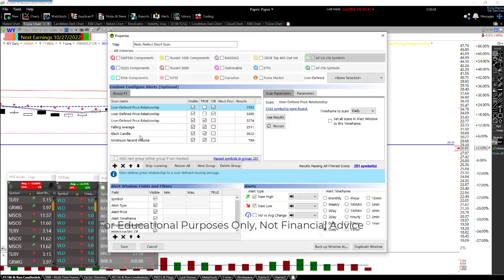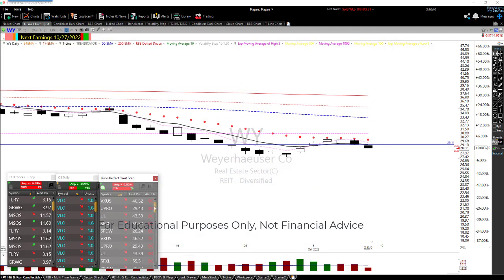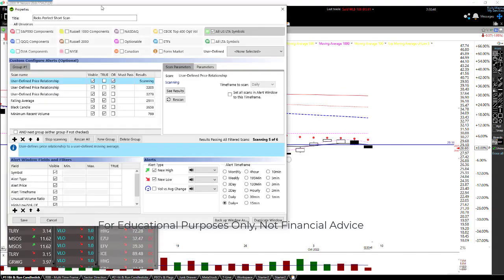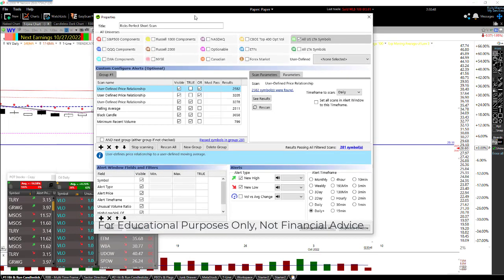Okay, so this is where you build your scans, in this window right here. For those that don't know, just in case, you right click and you come over here to properties. So if you have the scanner and you've never built an alert, this will help you. If you're just now downloading the scanner, this will help you. So here we go. All right.